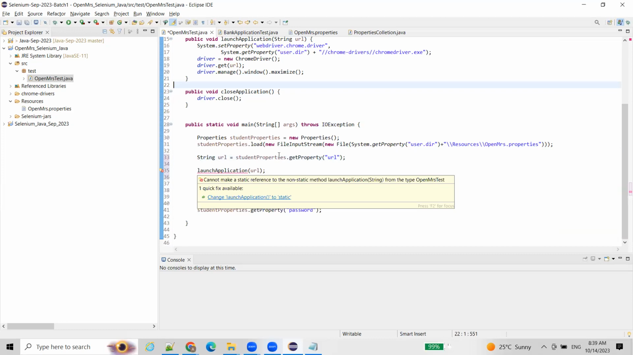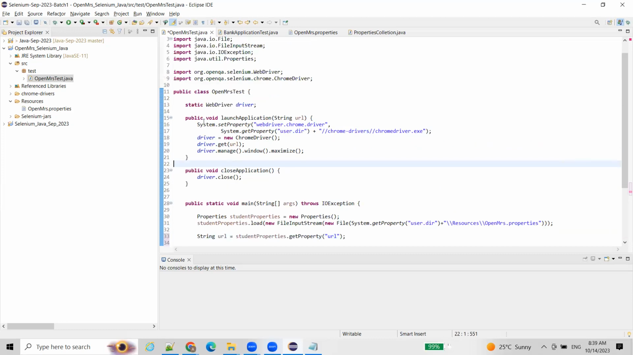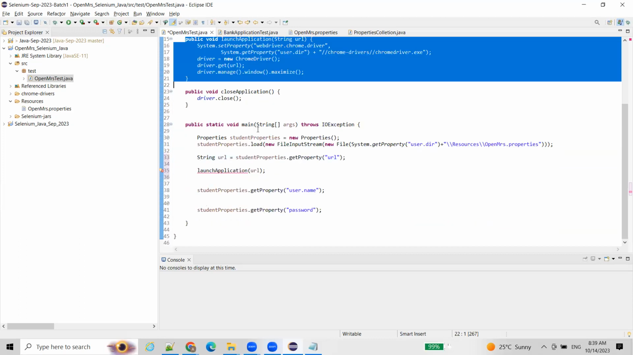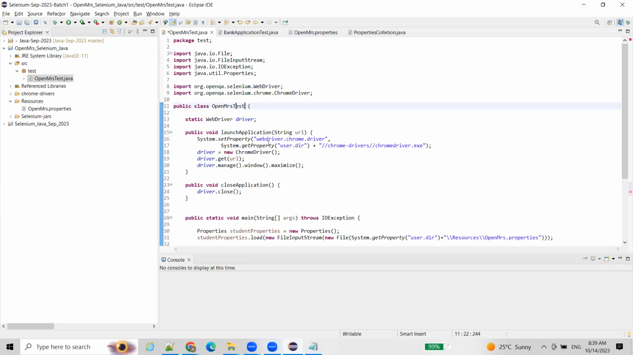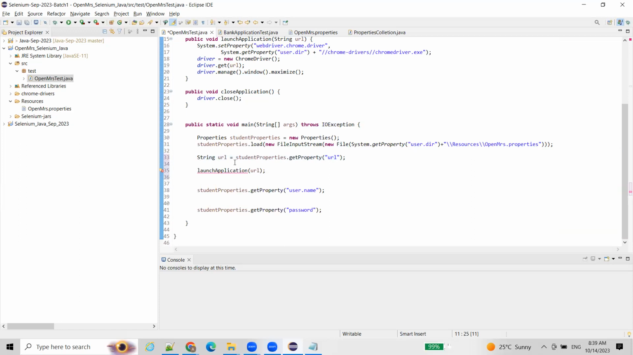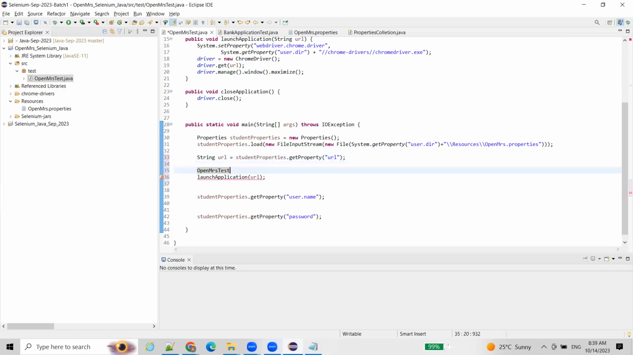Okay, so this is not a static method. This is not a static method. What do we have to do? First we have to create an object for your test. New object, new object dot launch application. OpenMRS dot launch application.